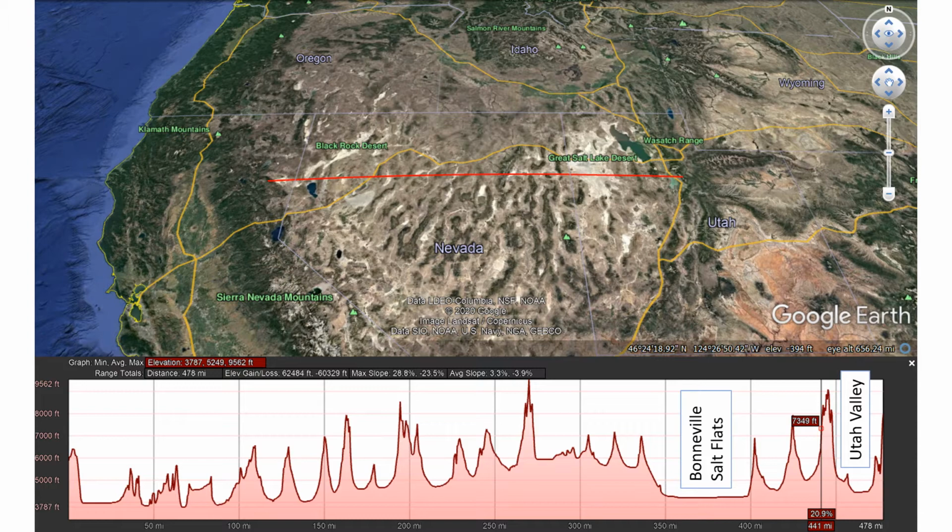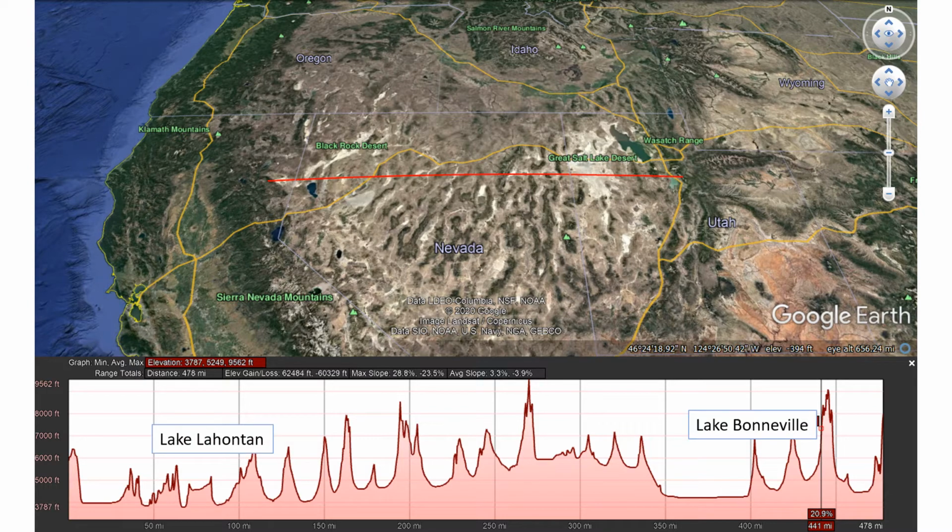To give you some perspective, the wider graben here is the Bonneville Salt Flats that you can see there on the map view. And then this here is Utah Valley here. Lake Bonneville extended to roughly 5,100 feet above sea level, and so would have filled all these valleys like so, while Lake Lahontan was not as high and not as large or deep.